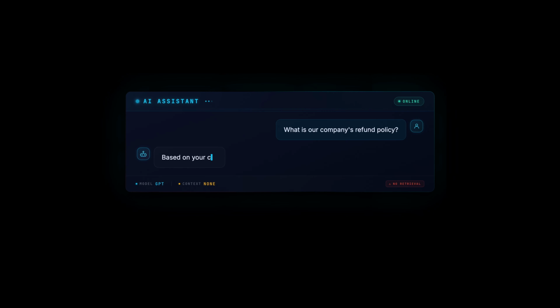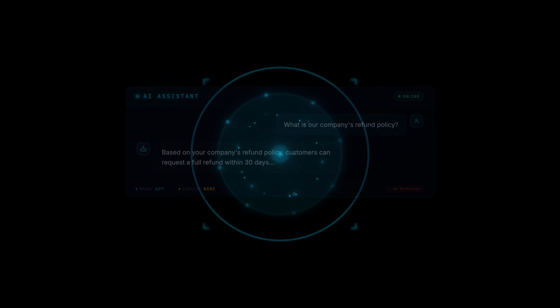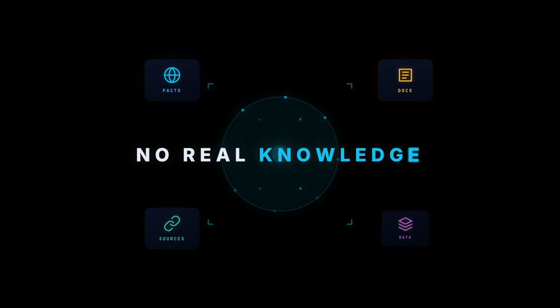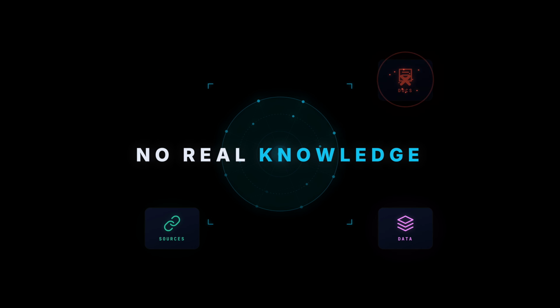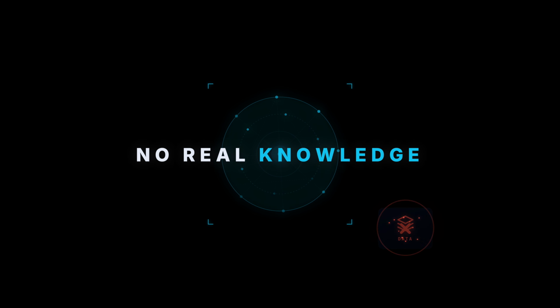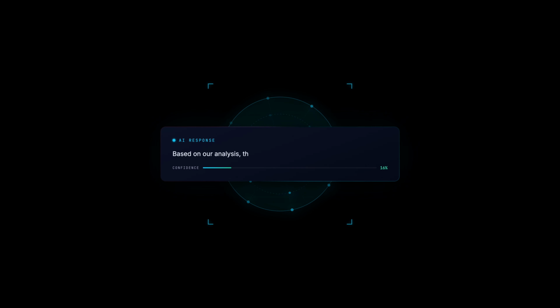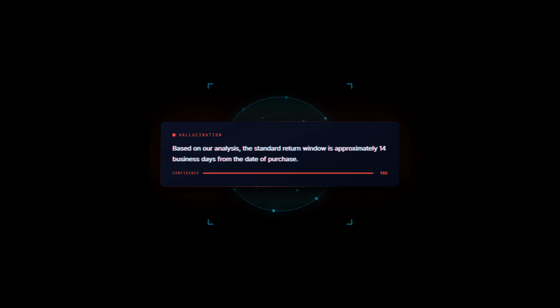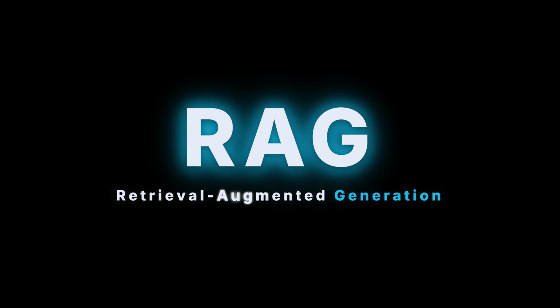Every AI chatbot you have used has a dirty secret. It is answering from what it memorized during training, not from facts, not from documents, not from anything it can point to. Just patterns it absorbed during training. And that means it can be wrong, confidently wrong, with no way for you to check. There is a technique that fixes this.